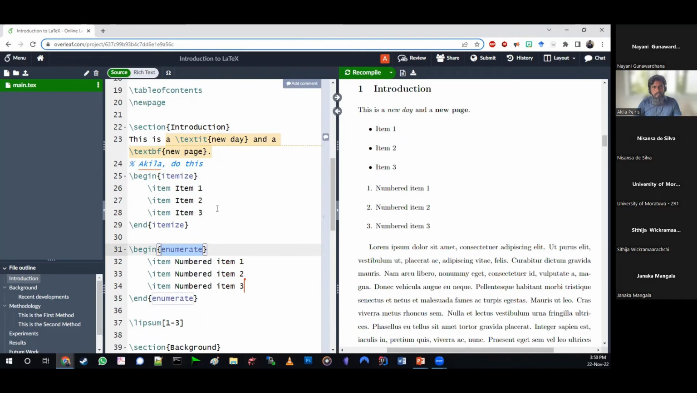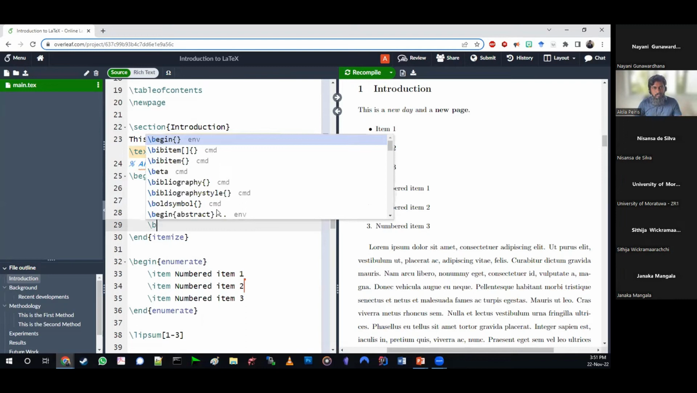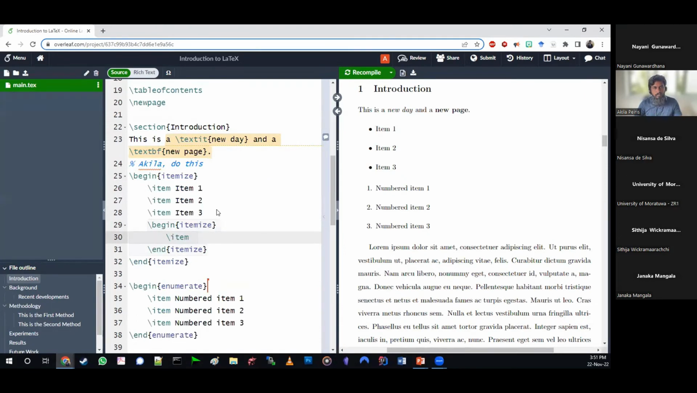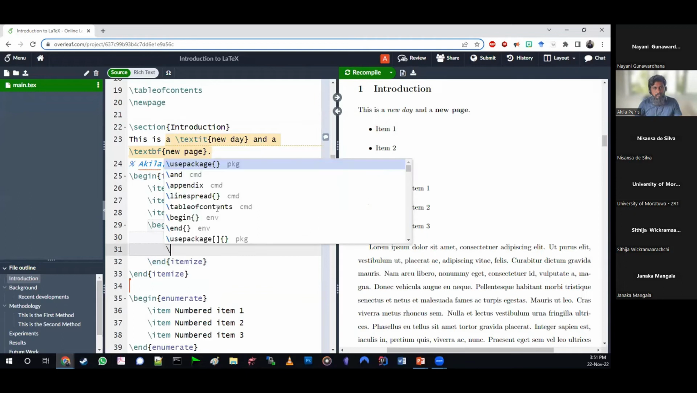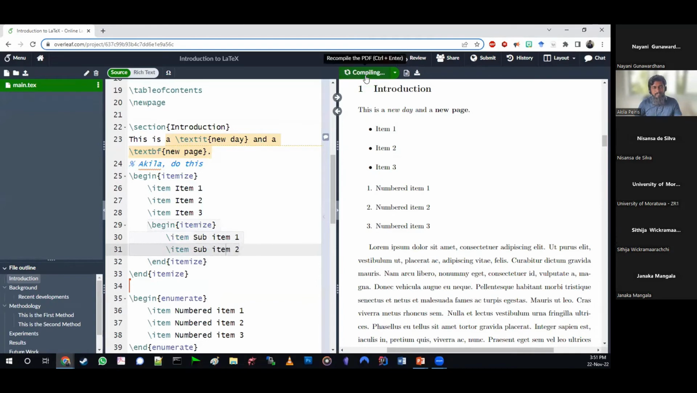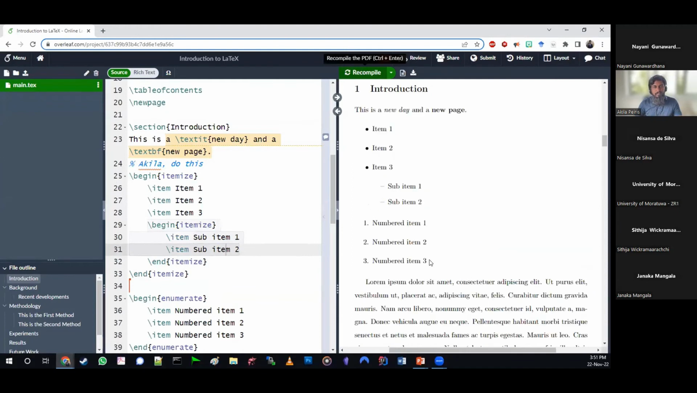And the fun thing is these are nestable as well. So if I want to say begin itemize, another type of, say, sub item 1, and we can say item sub item 2. Oh, bad spelling. There you are, sub item 2. And you can see now we can see sub items with a different type of itemizing. All right.